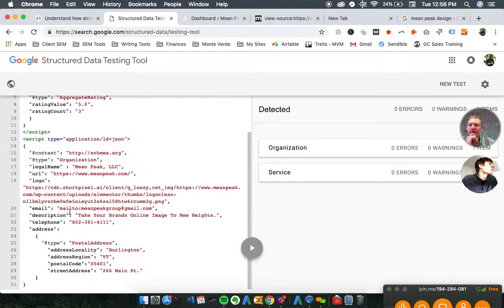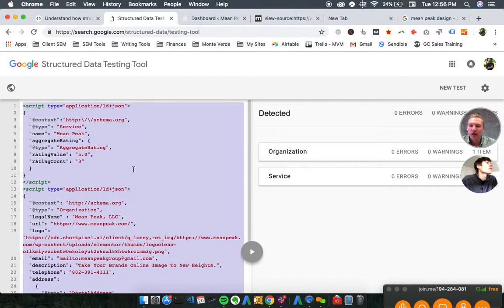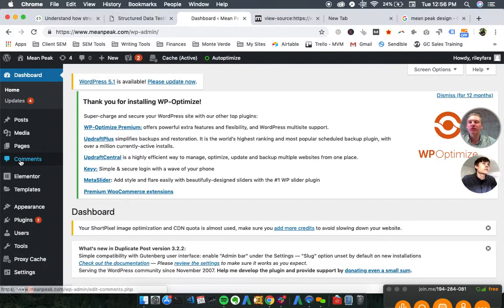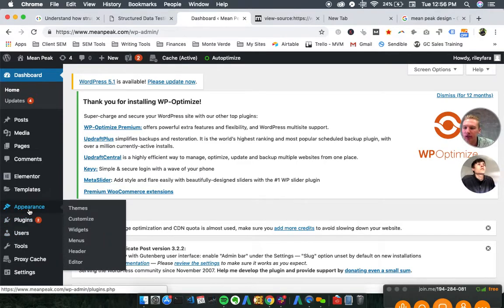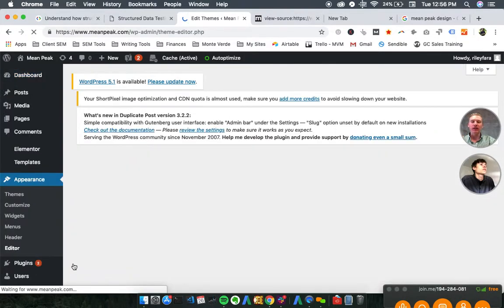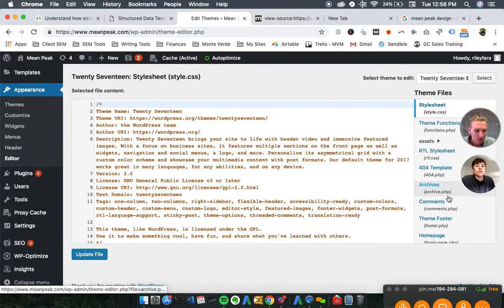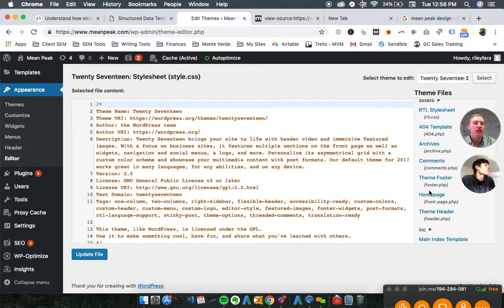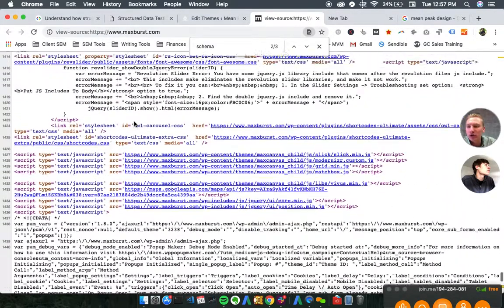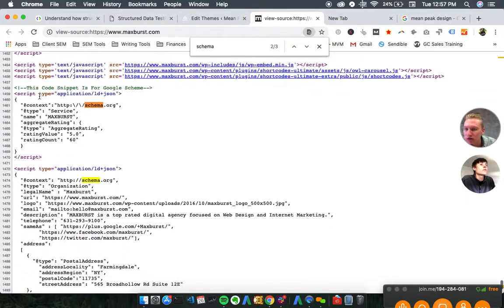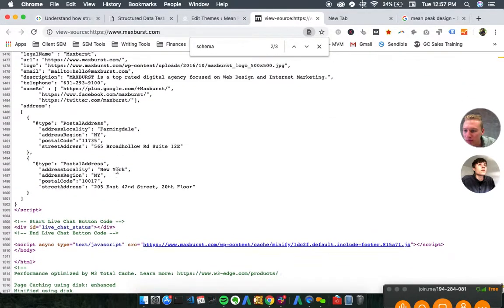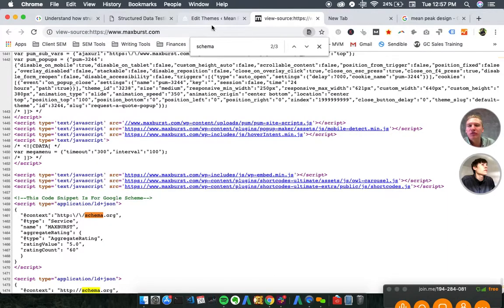And it seems to be valid. So now we're going to copy this. And we're going to come over to Nate's backend. Nate's on WordPress. And we're going to go into his theme. Actually, I want editor, right? Nate knows WordPress better than I do, so I'm just kind of feeling it out. And we could put this in a few different places. We could put it in his header, which is actually where it was in MaxBurst. Oh, no, actually it was in his footer. So let's put it in the footer.